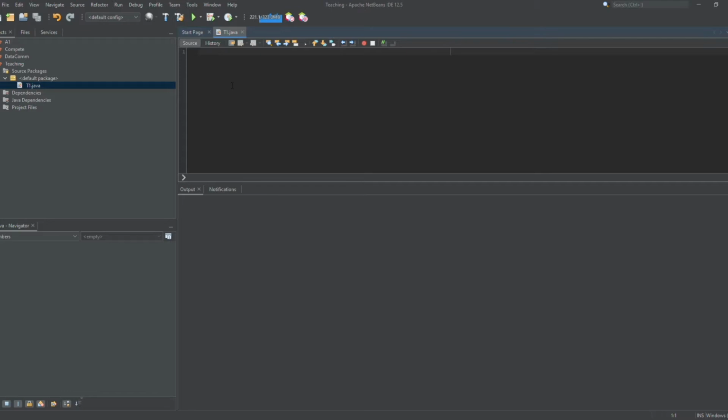So let's get right into it. I'm using Apache NetBeans 12.5. You can use Eclipse or something else like IntelliJ or any IDE you'd like.